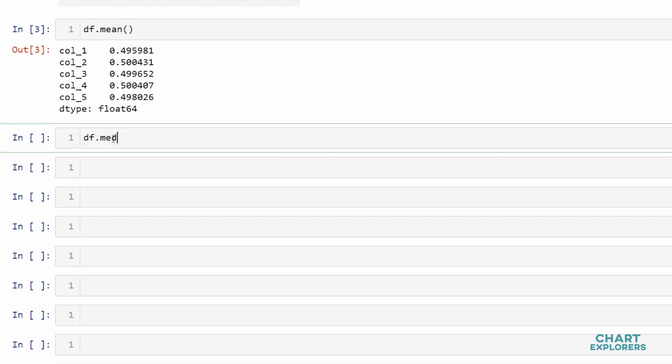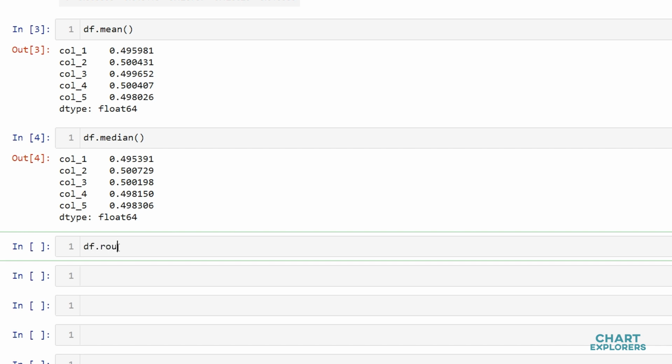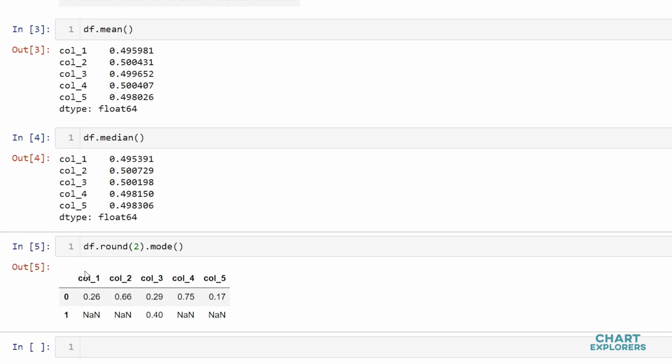If we wanted to calculate the median, df.median(), and it will return the median value for each of those columns. And to find the mode, what we'll do is df, and we're going to round each value to 2 decimal places, and then mode. So here we see the mode is returned, and there are actually 2 modes for column 3.